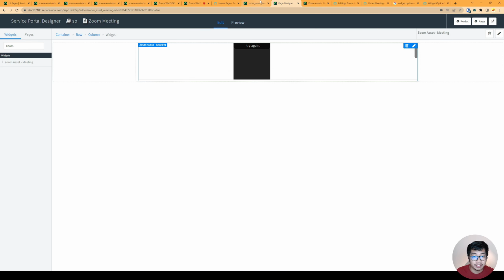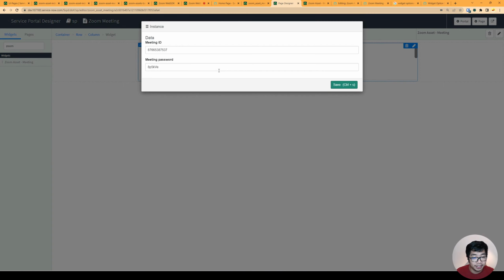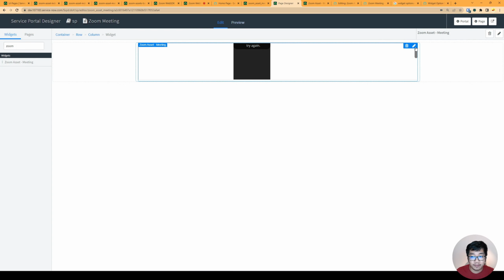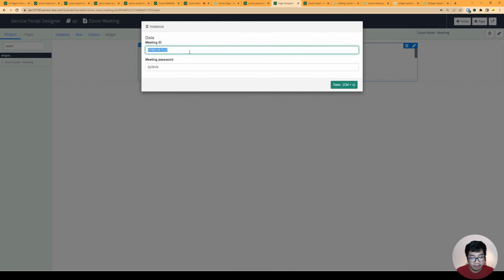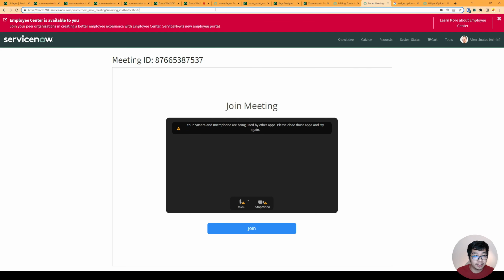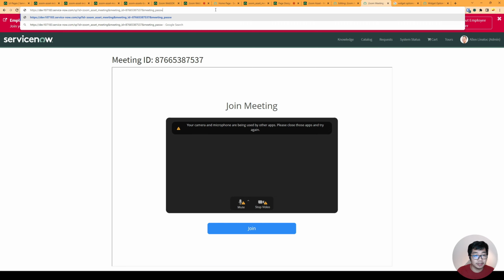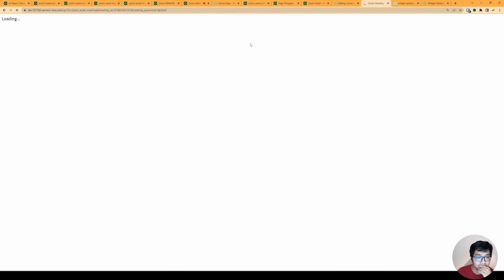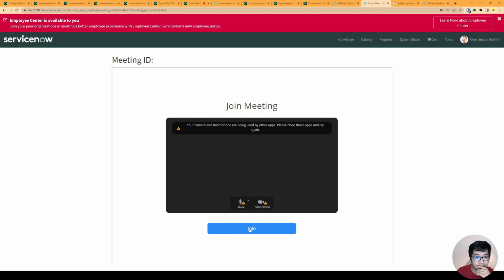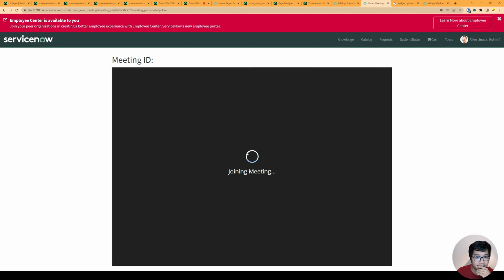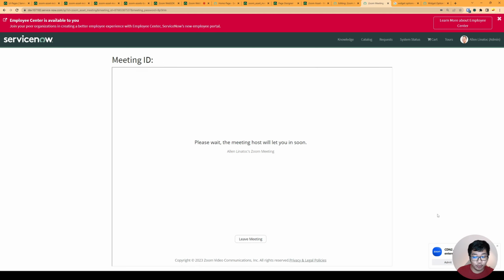Let's save this. Go back to the widget instance in the page, and instead of providing them here, imagine if we just provide them from the URL. So meeting ID and meeting password is this. Is it working? I don't think so. Oh well, it seems to be working. It's working still, right? Because now the details are provided via URL, but it's still working. So yeah, I guess that's how you do it.